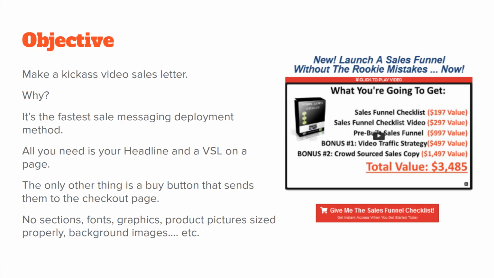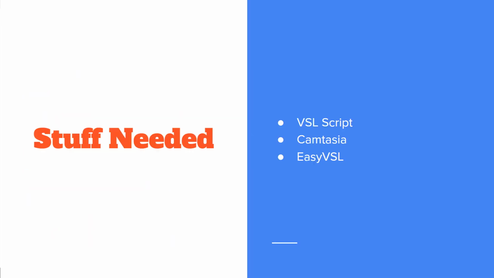You could literally have a page with those three elements on it, and you're good to go. You don't have to worry about setting up different sections and worrying about fonts and adding graphics to the page and product pictures that need to be sized to the correct dimensions, background images, all that other kind of stuff that comes with some type of long form sales page. You get to skip all that with a VSL page. I think they're one of the best ways to go because, again, three elements: headline, video sales letter, buy button, boom, you're done. So let's talk about what we need in order to do this.